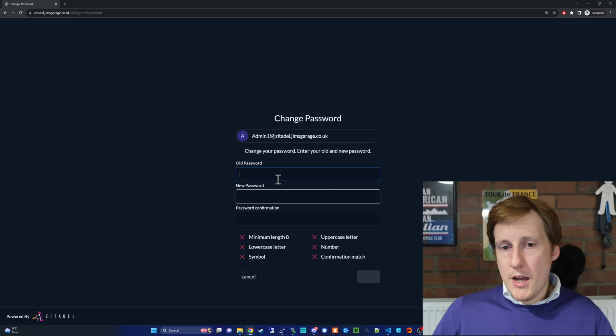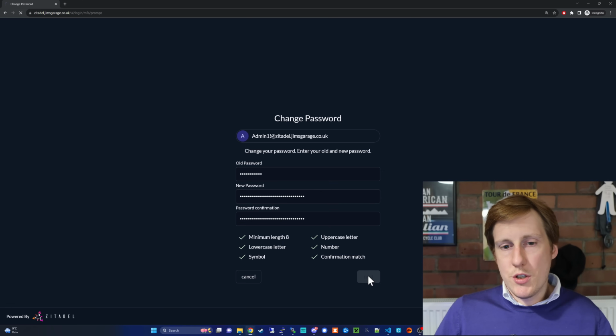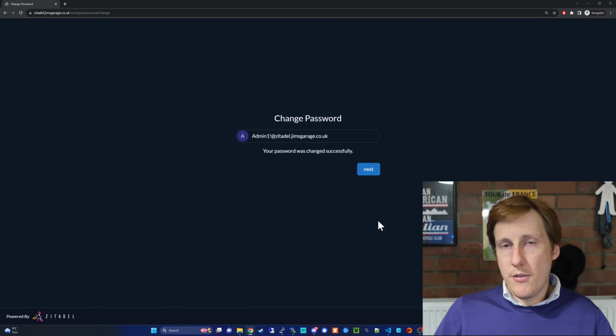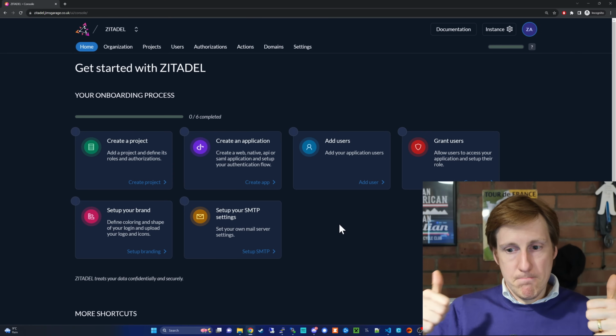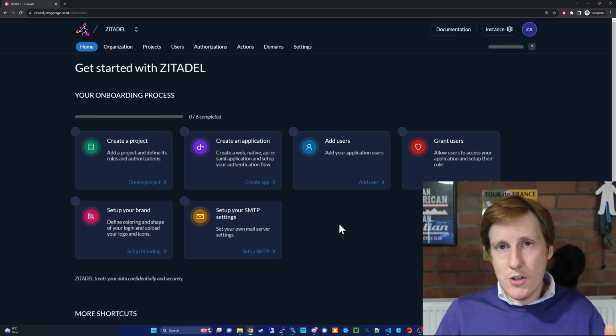Now you need to change your password, so put in your old password and then specify a new password. Make sure it meets the complexity obligations at the bottom. And when you're ready, just hit next. And once you specified your password, you should be able to hit next. And then you'll be greeted with the dashboard. There we go. Congratulations, you've got Zitadel now up and running.